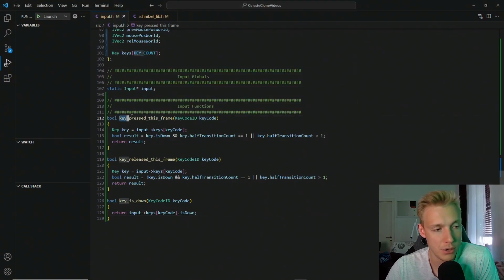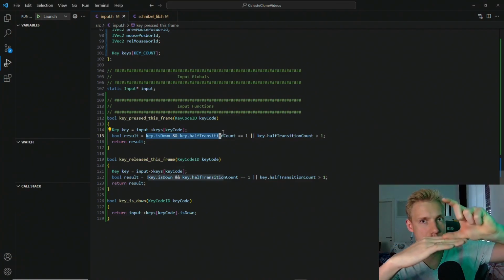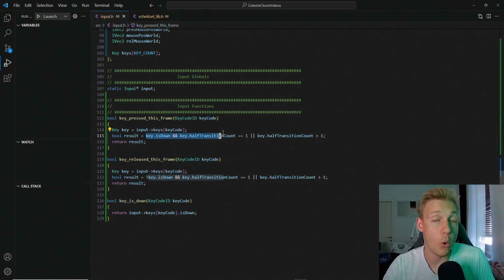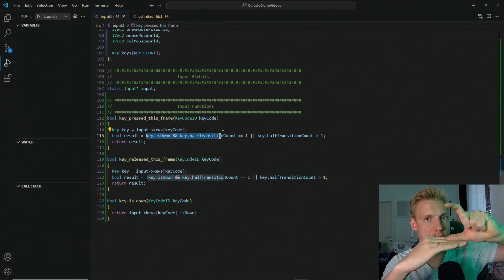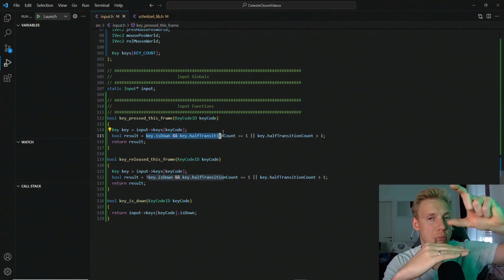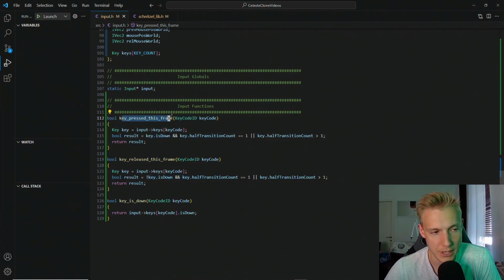In order to know if a key was pressed this frame, we need to first of all get the key, and then we need to check whether the key is down. And if the key is down, then we need to check if the half transition count of the key is 1 or the half transition count of the key is greater than 1. So basically, if the key is down, then the key must have moved from the up state to the down state. That means 1 half transition. Or if it made more than 1 half transition, it means it was either down, moved up and down again, or it was up, moved down and went up again, or more times, right? And so it was definitely pressed this frame at least once.